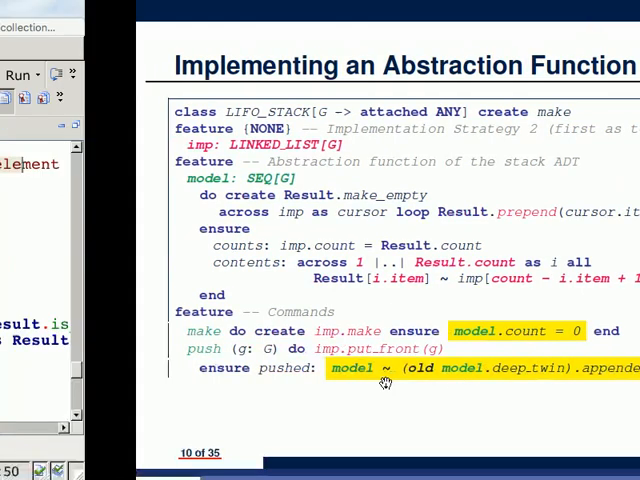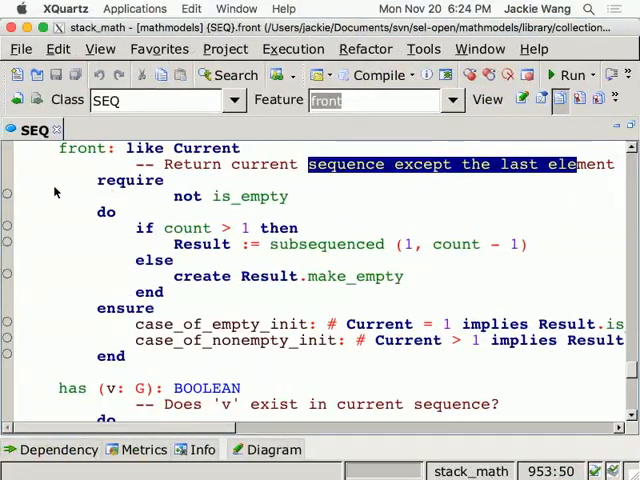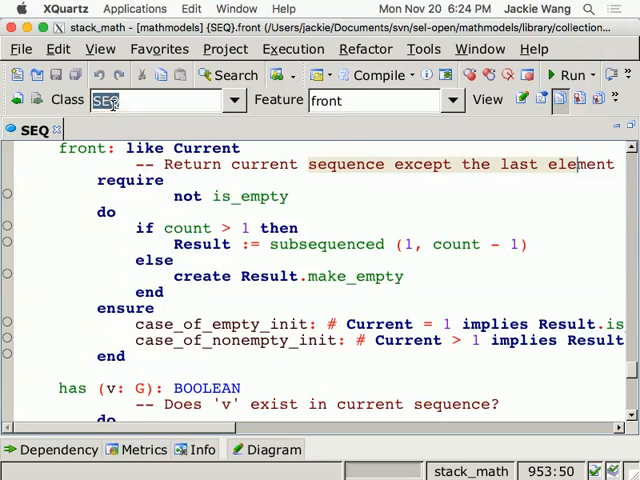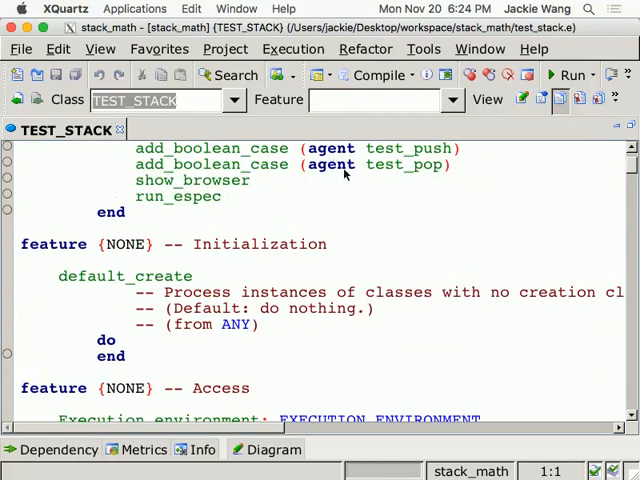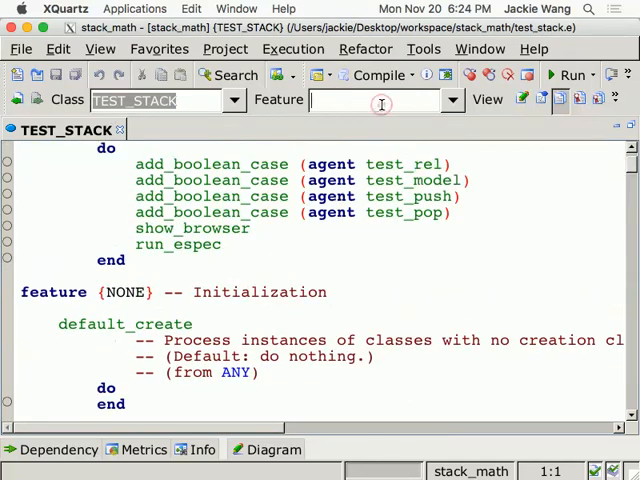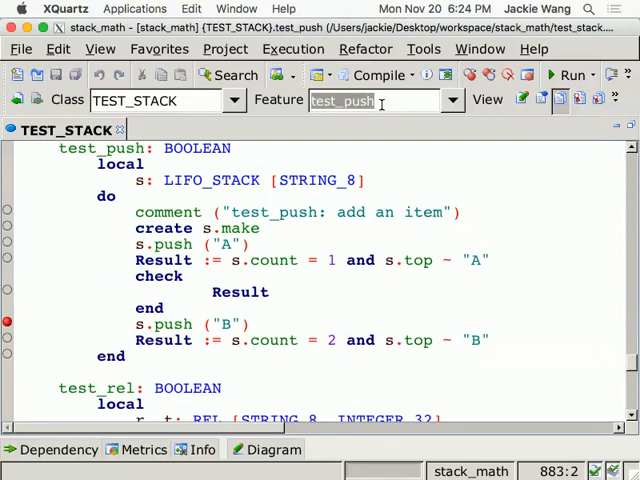Okay. Now let me show you one more thing very quickly, so you can also try to reproduce that when you go back. When you download the source code, there is a class called test stack. Now I want you to go to another feature called test push. I'll show it to you, answering Andrew's question a little bit more.